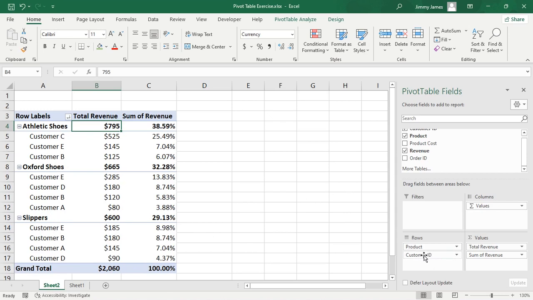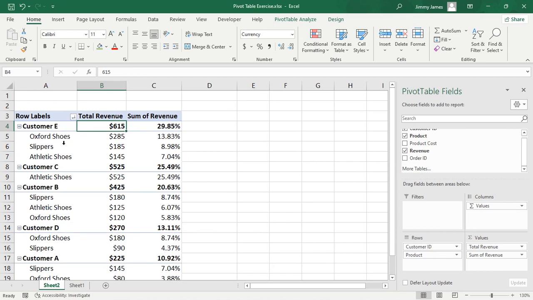Then if you want, you can just get the customers and drag them on top like that, and the table changes. Now you're able to see that customer E got these, customer C got only athletic shoes, meaning that if we have to market to this customer, we'll just concentrate on athletic shoes. Customer B, these ones, and so on.